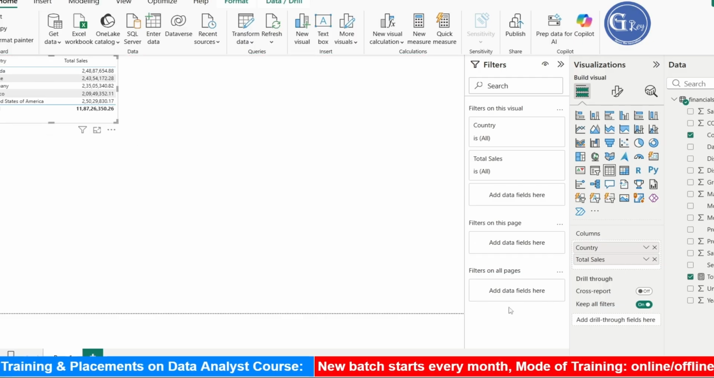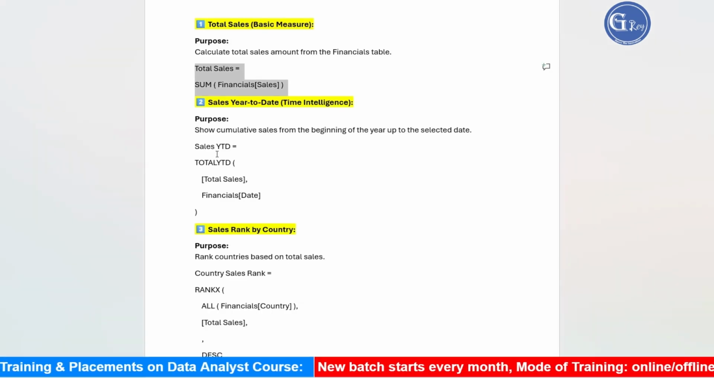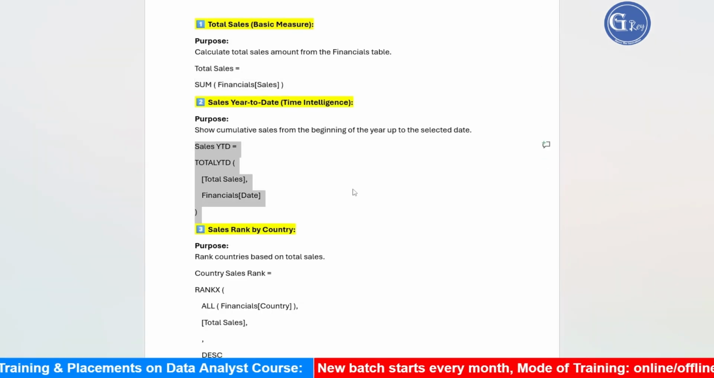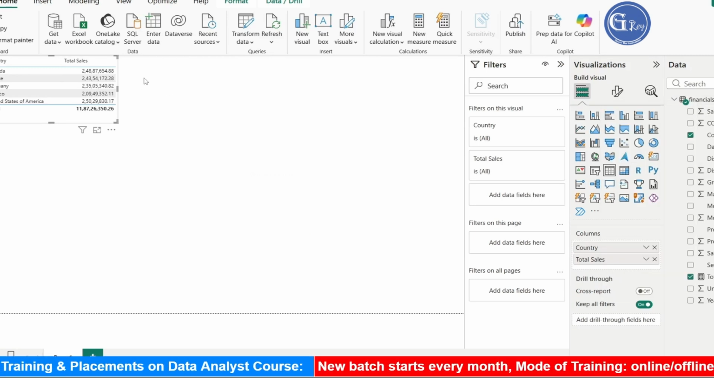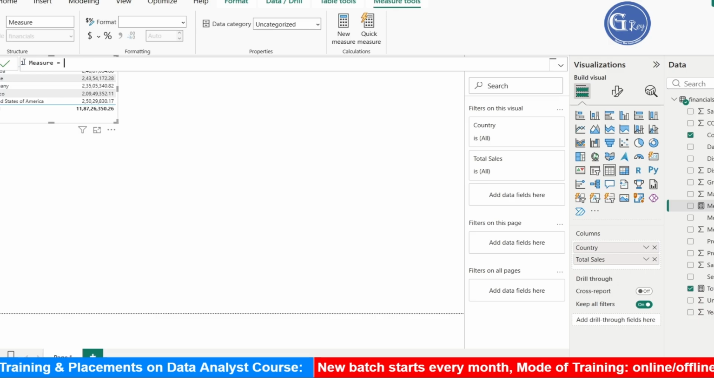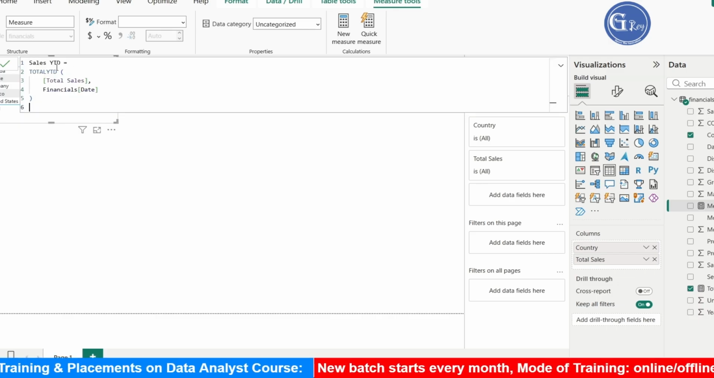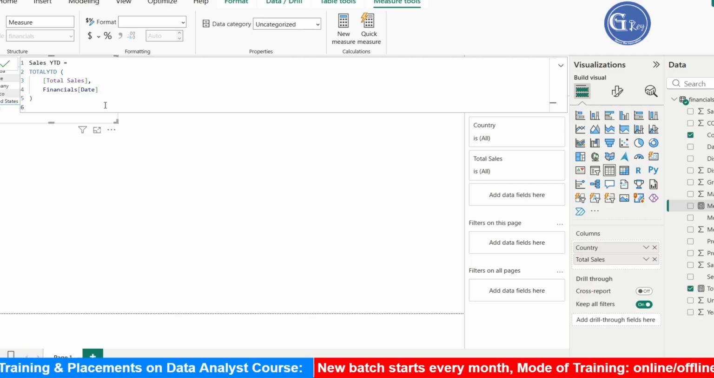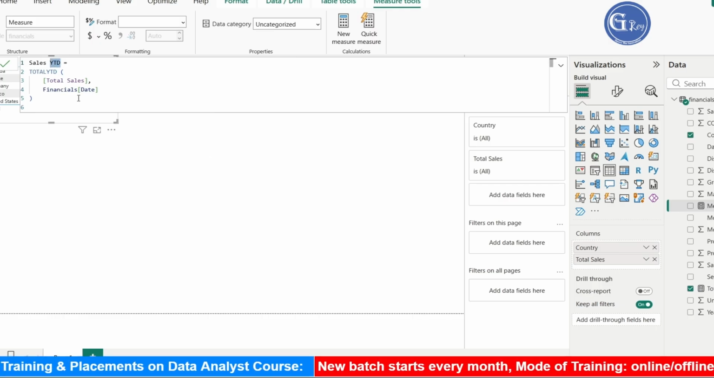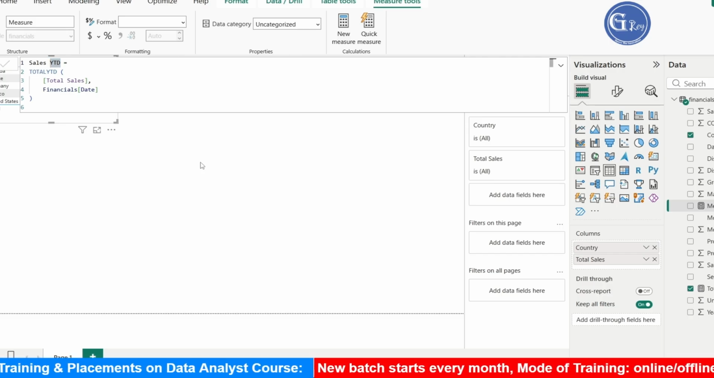Coming to the next example, I'm going to calculate sales YTD. For this also I'm trying to create a new measure. Here sales YTD means total sales year to date, total sales over the financial date, are going to be given for this calculation.